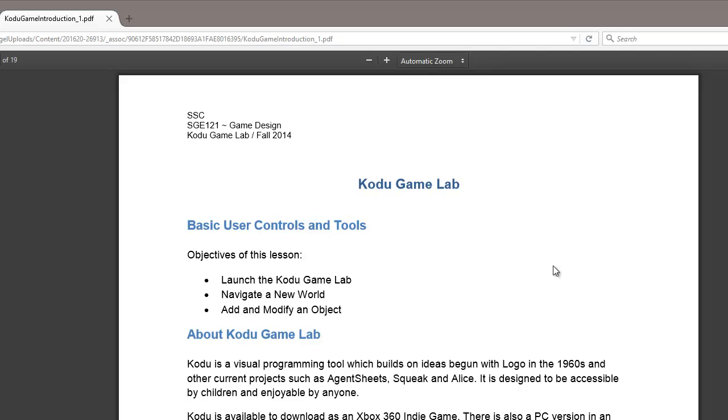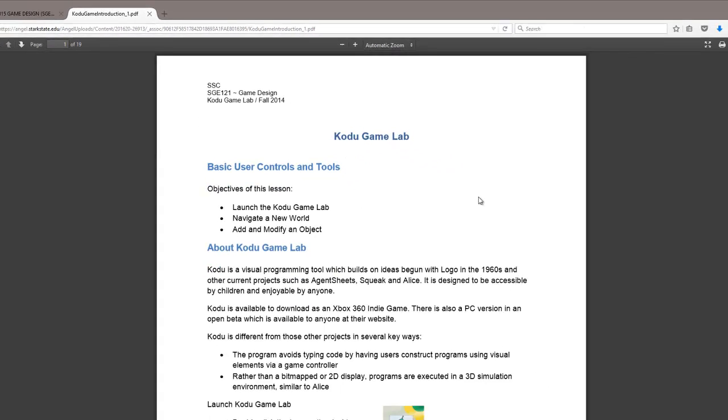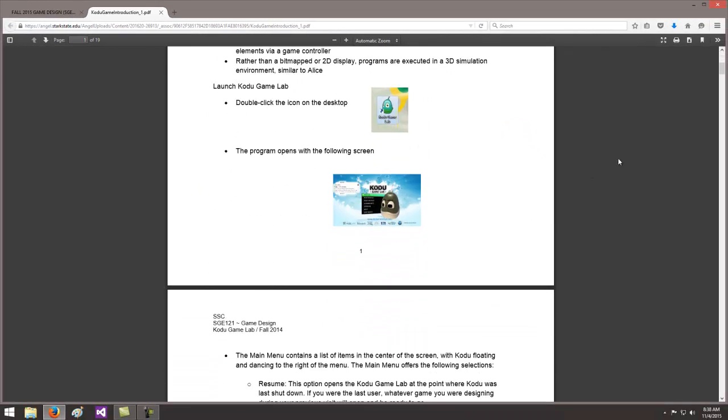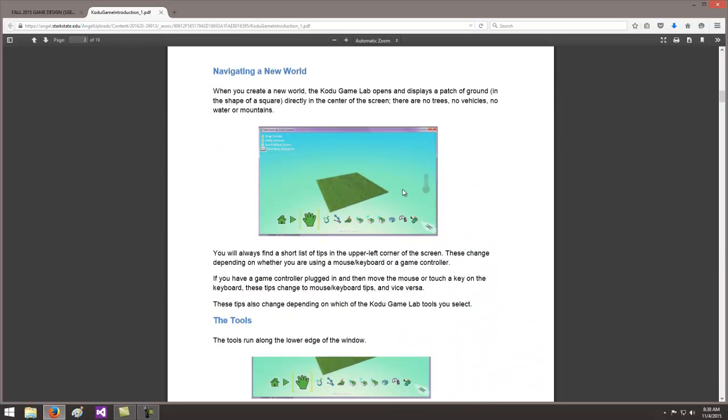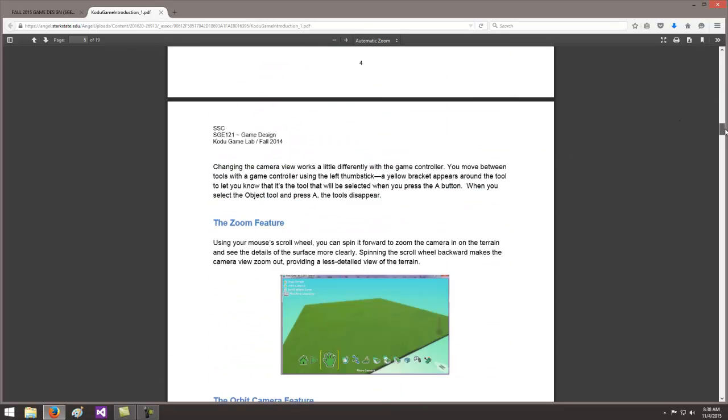Kodu is like a visual tool. You just grab things and put them on the screen, just like a little kid's game. So if I give you some screenshots of this real quick, it just looks like this. You pick your ground, and then you use the hand tool, and then you grab something else, and when you click on these different things, you'll get a rotation of different things that you can use.